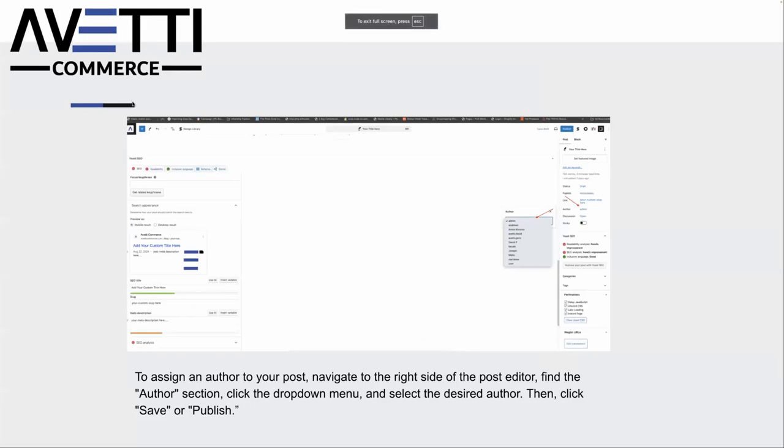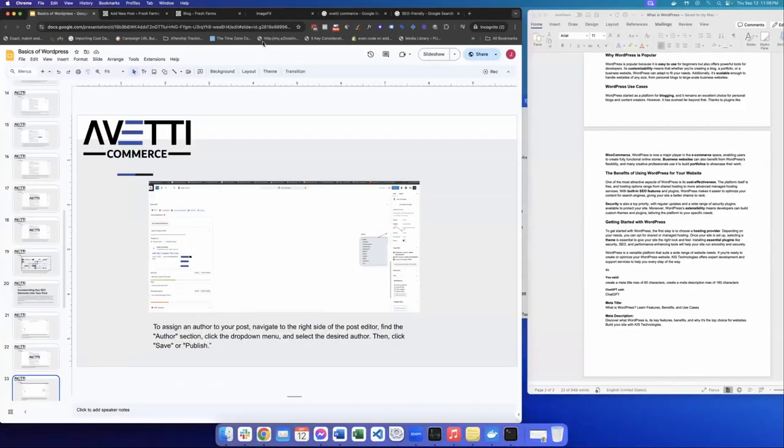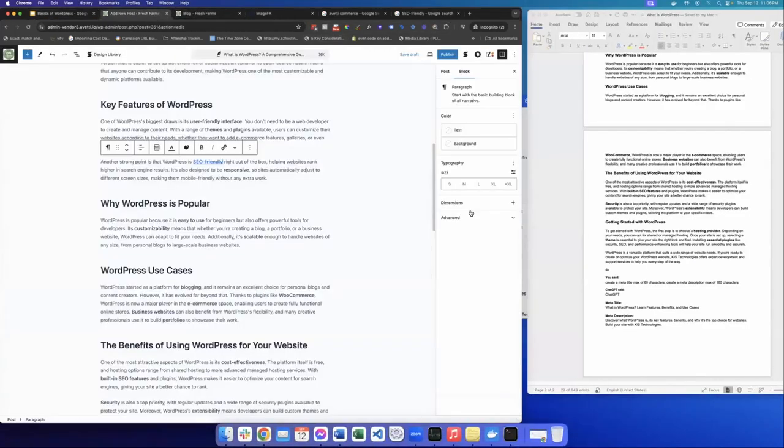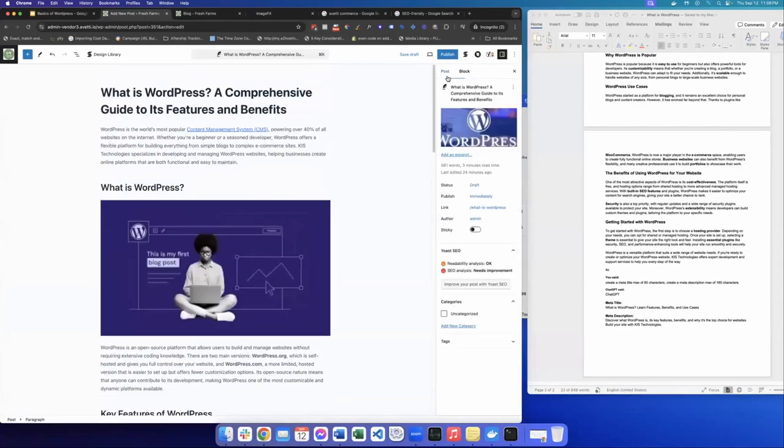Let's discuss the other items on the right side menu of your content editor. We have here the author and how you're going to save or publish your post. To assign an author to your post, navigate to the right side of the post editor, find the author section, click the drop-down menu, and select the desired author. Then click Save or Publish. Okay, let's go back here, and I'll go to Post, and then click Author.